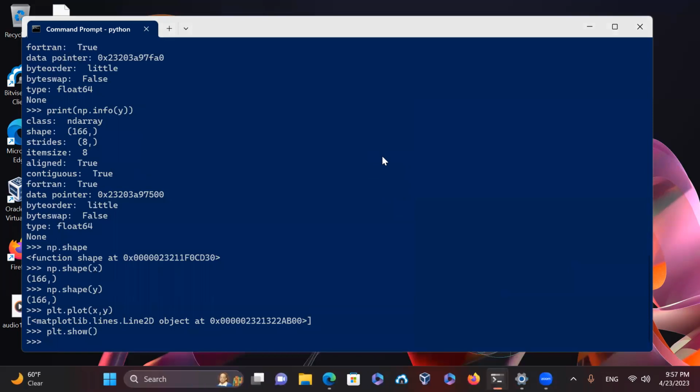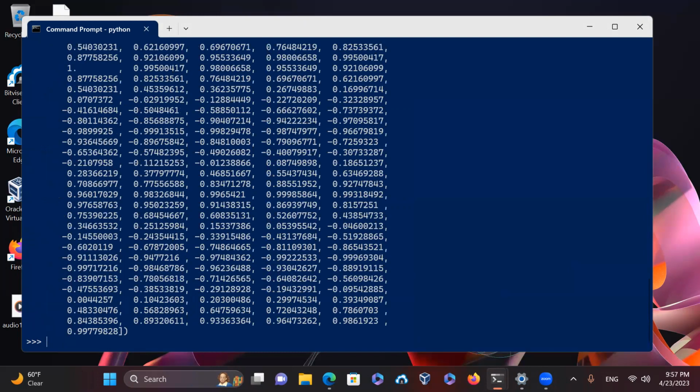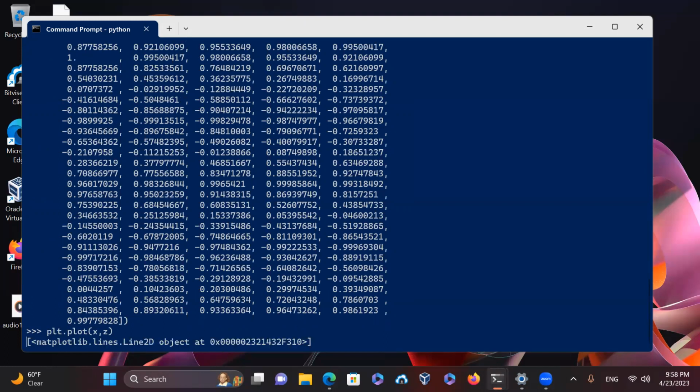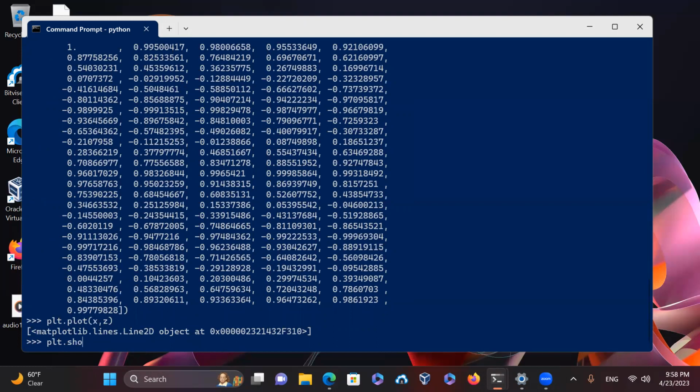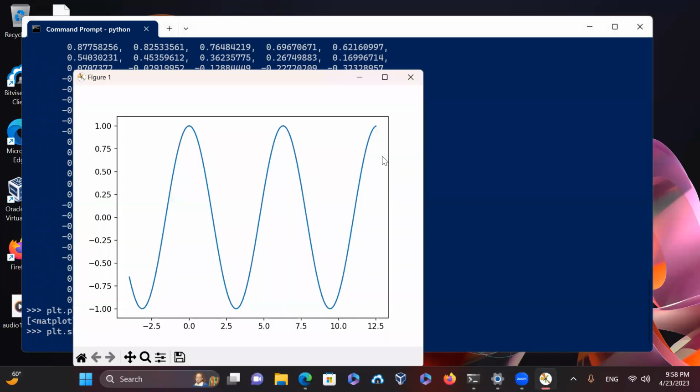I'm gonna close this one and then say z is equal to np.cos of X. So we get the z. Now z is these values. So we say plot, and then we're gonna say X comma z. So this would be plt.plot. And then now say plt.show. This is the cosine values that start from 1 or something.